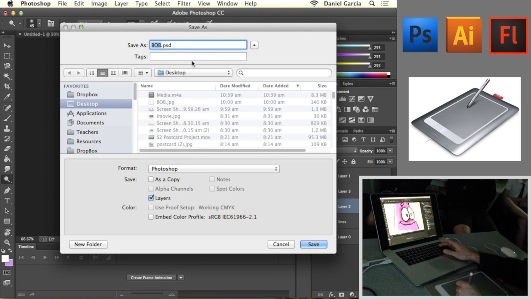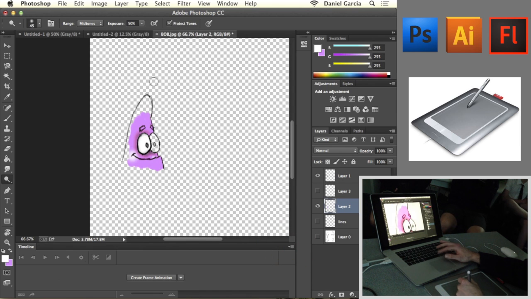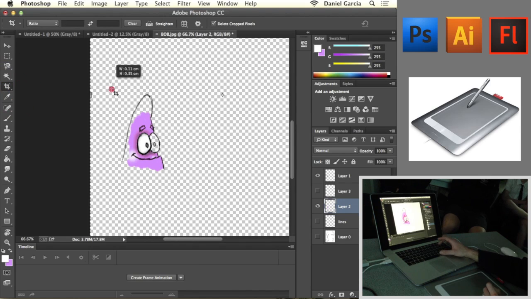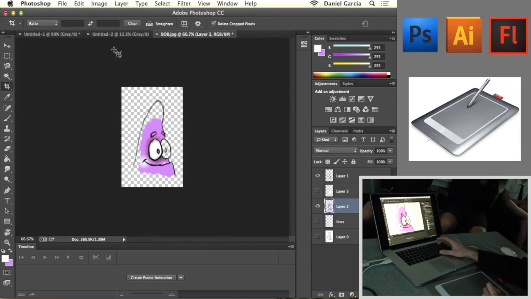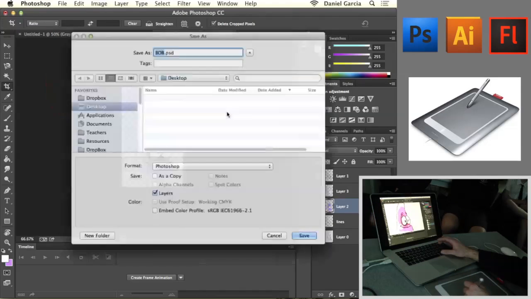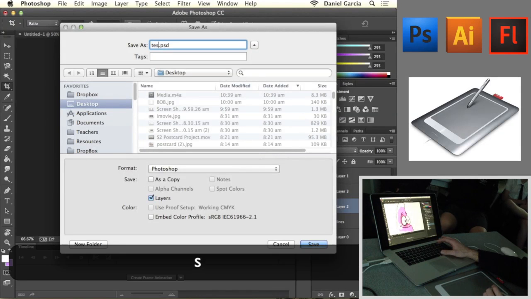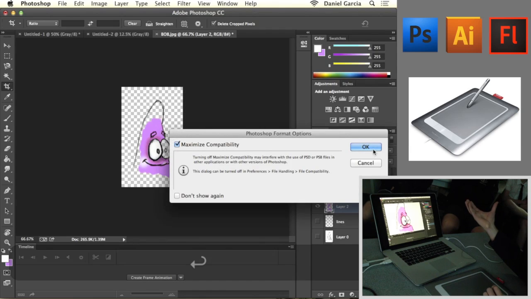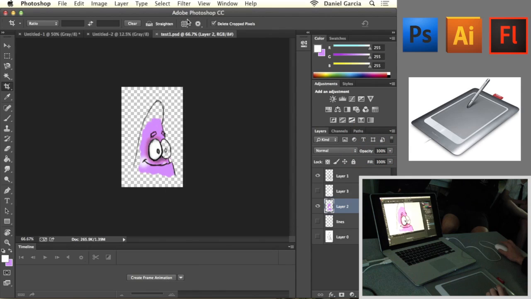Okay, and you can save it as a Photoshop file itself, or you can save it as a PNG file, and then you'll bring that into Flash. So for the sake of argument, I'm going to just crop this down, and I'm going to save that as test 1.